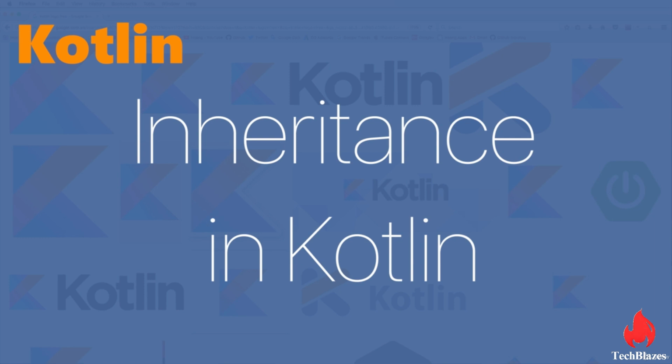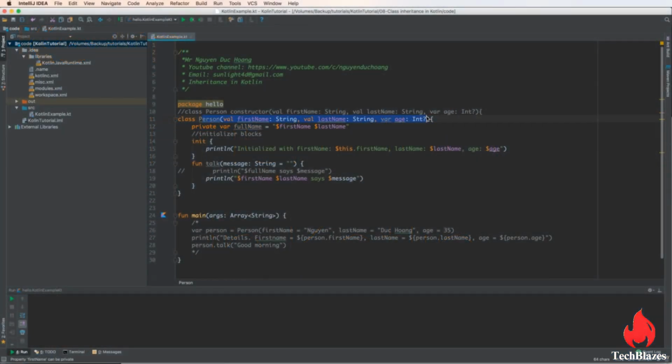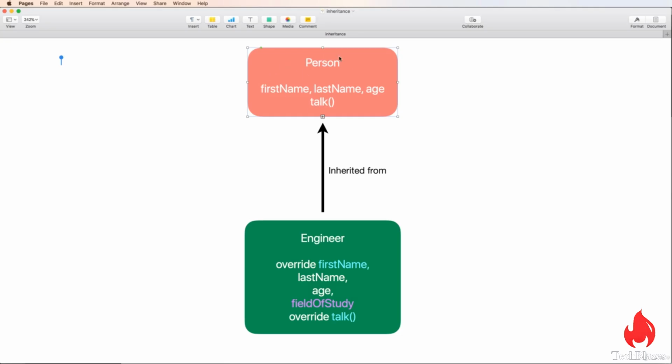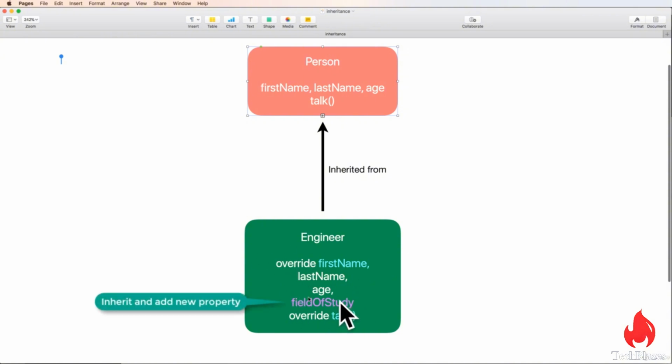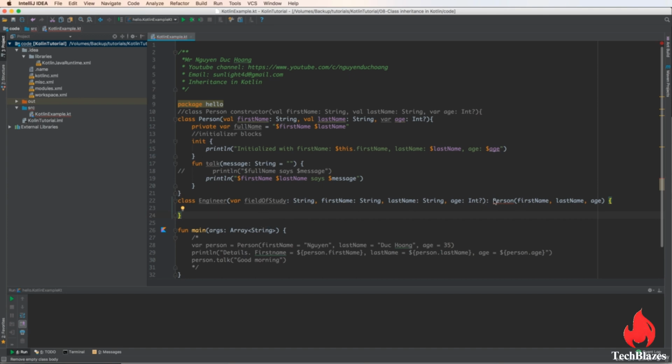Hi everybody. In this lesson, I will talk about inheritance in Kotlin and how to inherit a class in Kotlin. Let's start with the previous lesson with the class Person. The class Person has some properties: first name, last name, age, and the method or function talk. And inside the Engineer class inherited from Person, we override the first name, and we add a new property named field of study, for example information technology, mechanics.